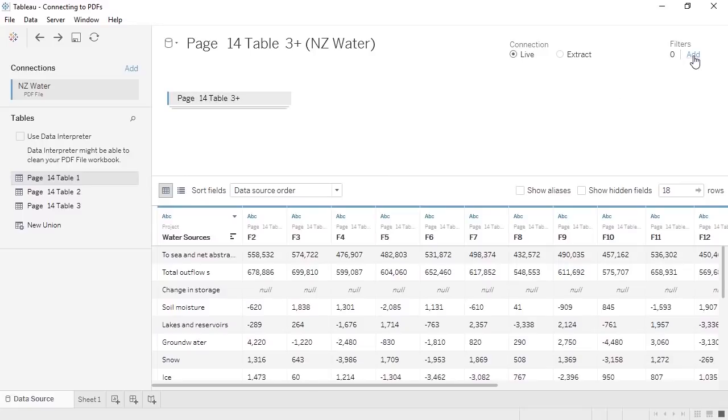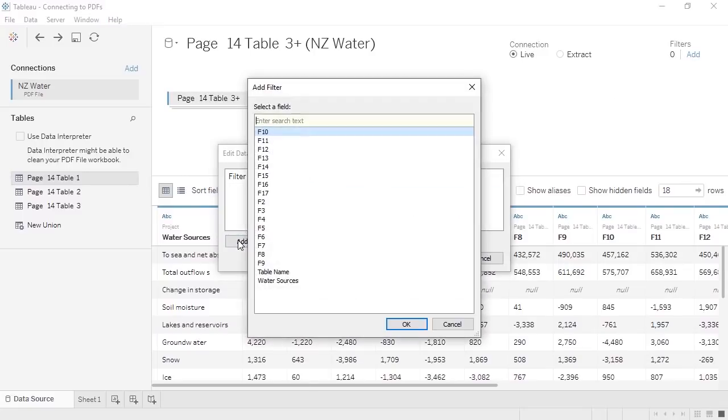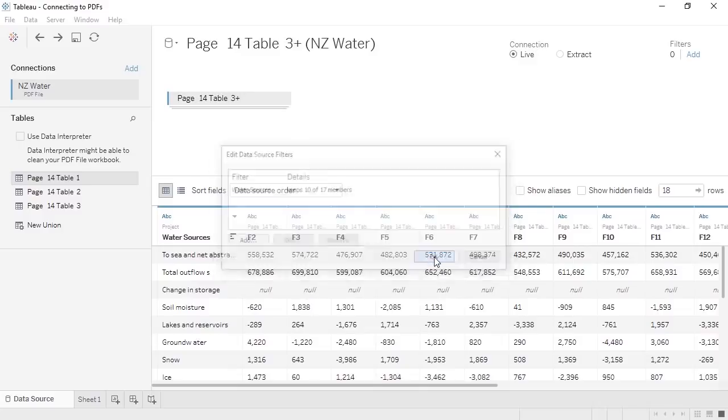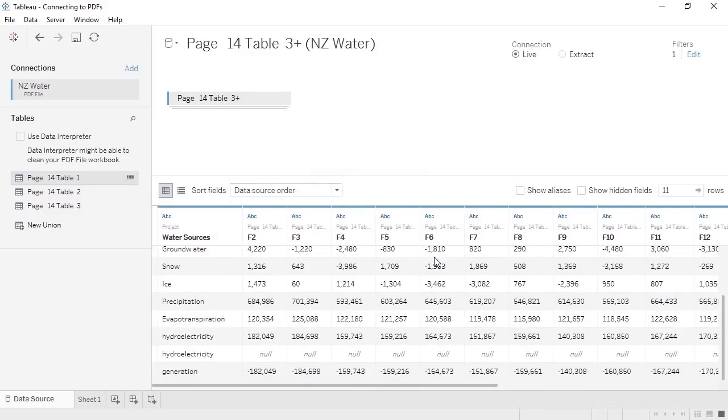We'll go to Filter and Add, and we'll select Water Sources. We'll check anything that's a header or a total from the original PDF or that corresponds to a null row for the values. Hydroelectricity appears twice, once with data and once with nulls, so I'll leave it for now so as not to remove data. Then we'll click Exclude and OK.